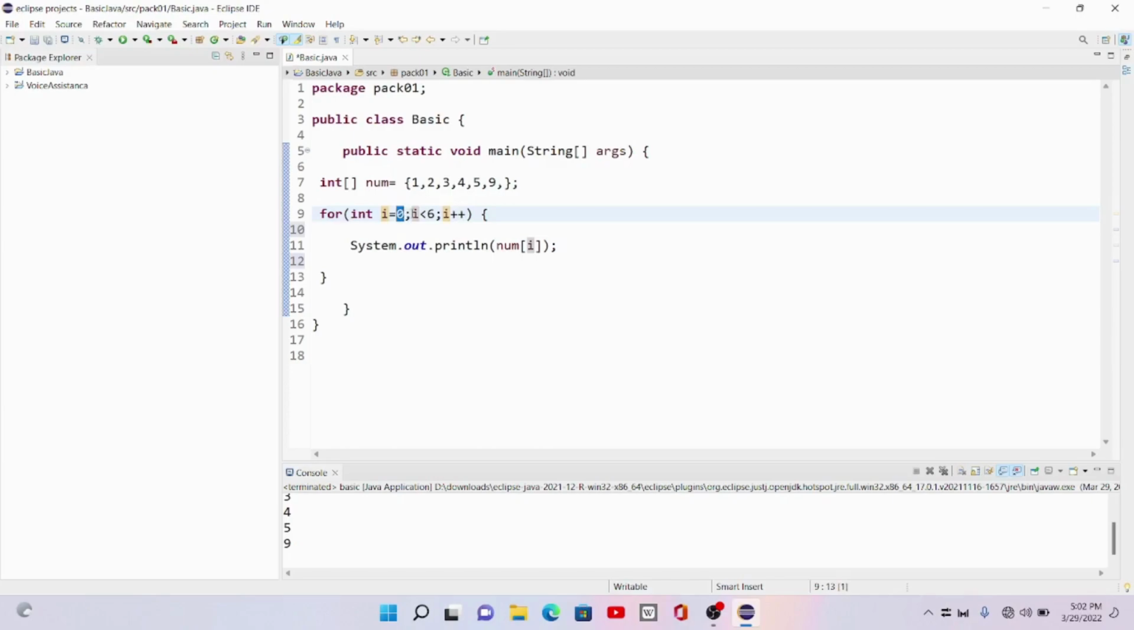So it will check here, is I less than 6? Is 1 less than 6? Yes, it is less than 6. So then it will come to here and it will print the 1. Like in the number, it will get the first index. Now the index 1, it will print 2 here, as you can see here 2 is written.